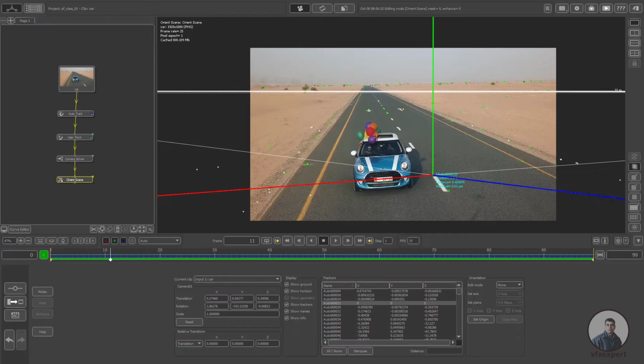Then after this, we have to properly orient our scene. For this we will use this edit mode, the first one, translate. Then simply you can translate your scene, rotate and scale. So all these parameters we will use to orient our scene here. First I am going to adjust this rotate.